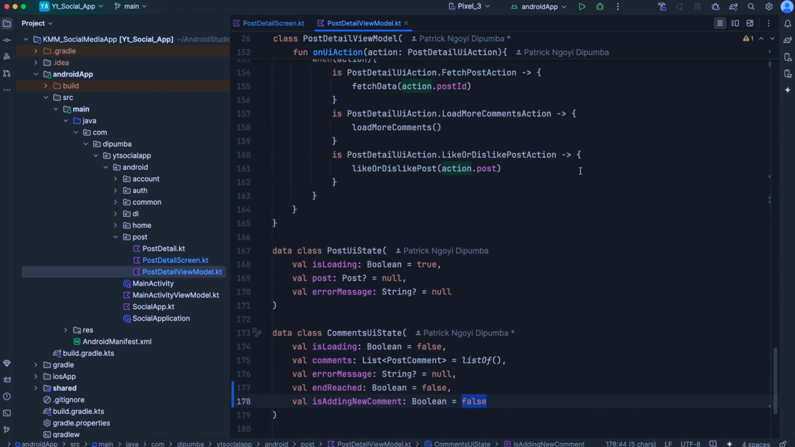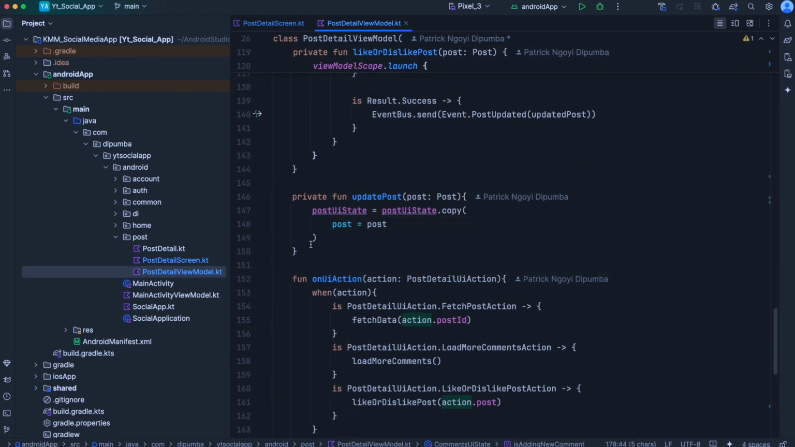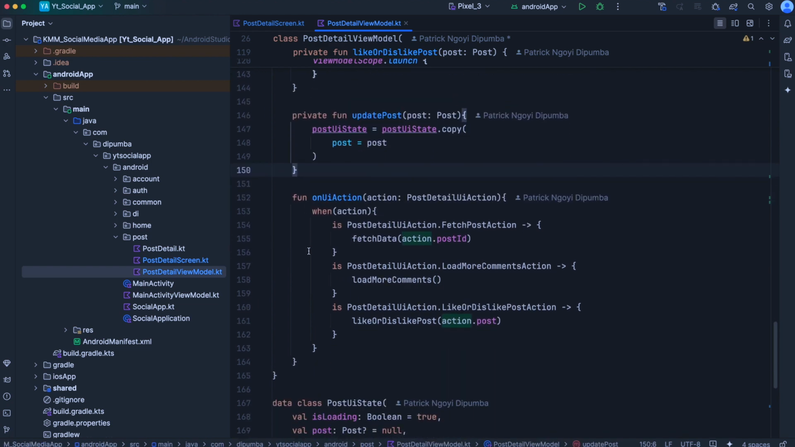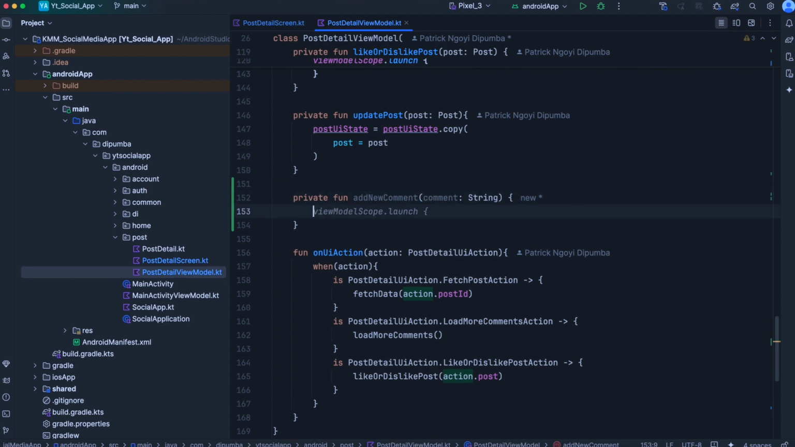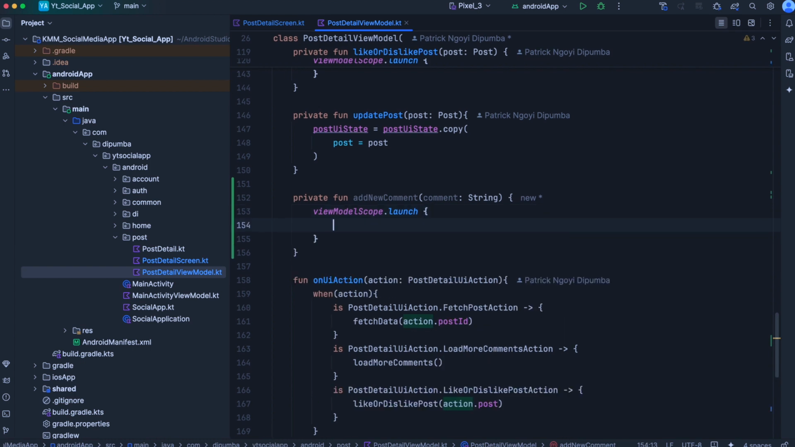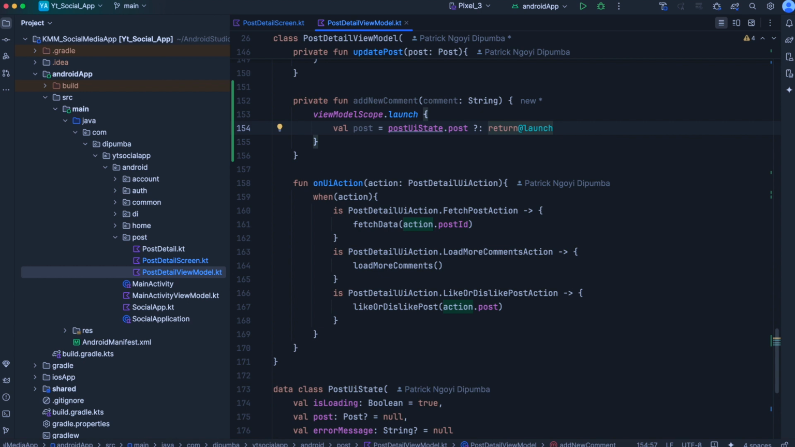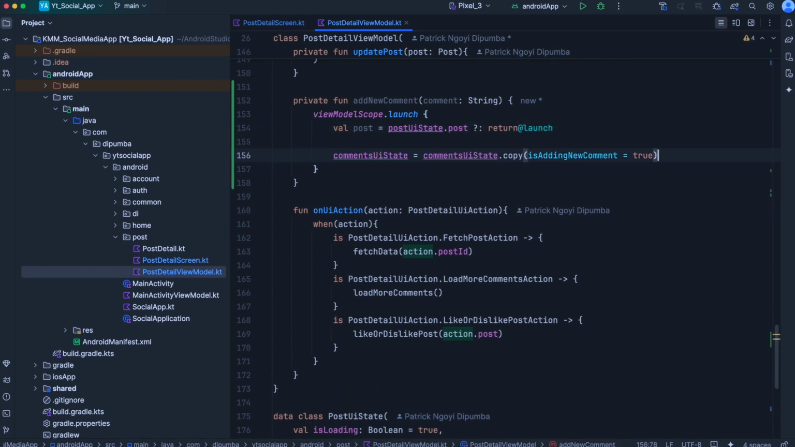Okay, now in the PostDetail ViewModel class, let's create a function called addComment. Right below this updatePost method, we will define a new method called addComment. This method will take the comment text as a parameter and will handle the whole process of adding it to the post. Now, as usual, we start by launching a new coroutine in the ViewModel scope. Then we grab the current post from the post UI state, and if there is no post, we simply return since there is nothing to comment on. We update the comment UI state to indicate that a new comment is being added. This is important for showing a loading indicator or disabling the comment input field to prevent multiple submissions.